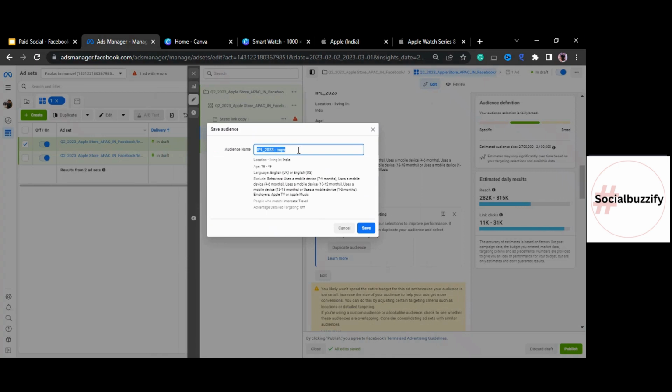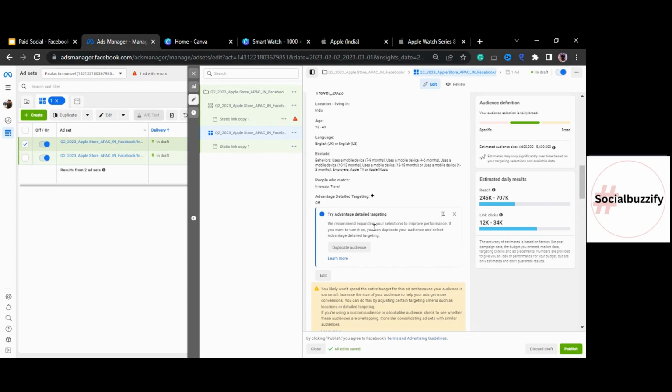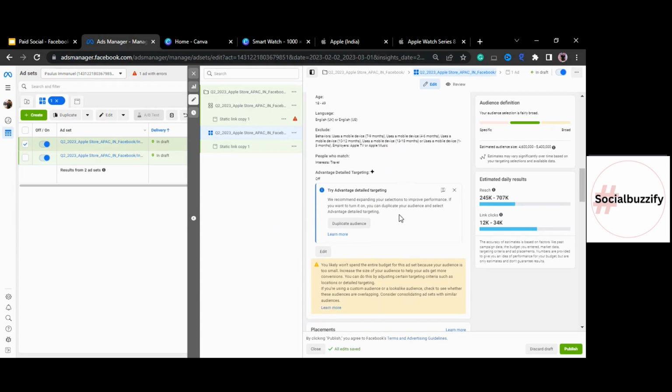And also I will change the audience name as well. It is now travel 2023, and click on save. So in the same way, we have to do this for the rest of the ad sets until you have different targeting for all the different ad sets. And now that's all we are going to do for our first campaign. So let's click on publish at the bottom right here.